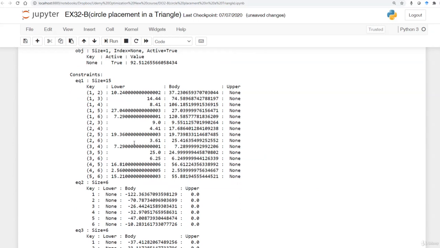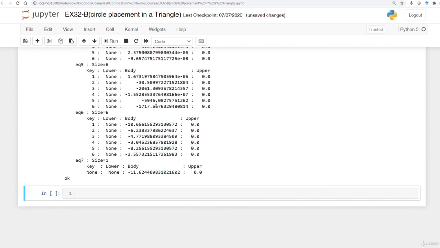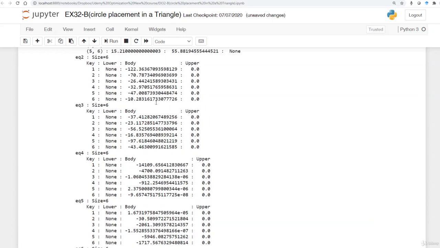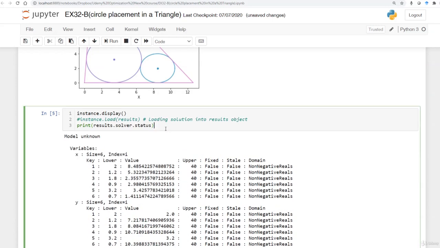You can also have some information regarding the constraints and so on, and each equation. Normally you don't need that kind of information, but if you want to have access to them, you can easily use this command to find out more about what's happening inside your model.